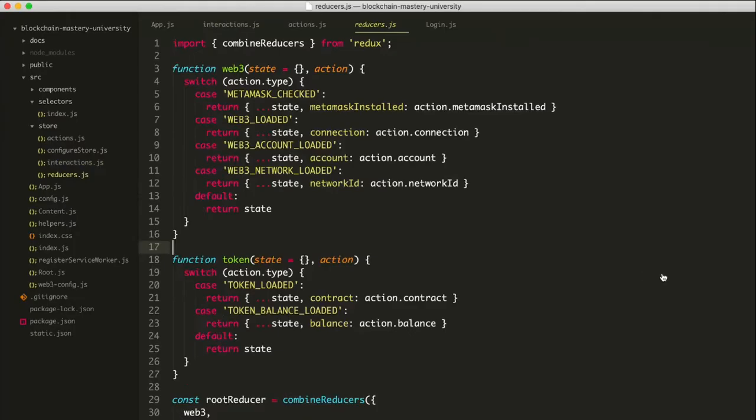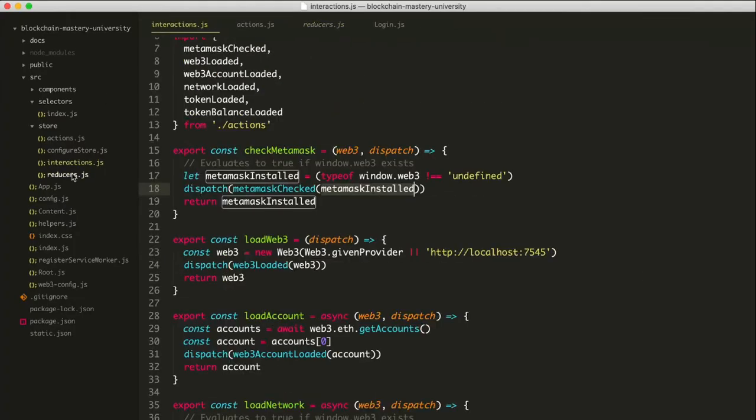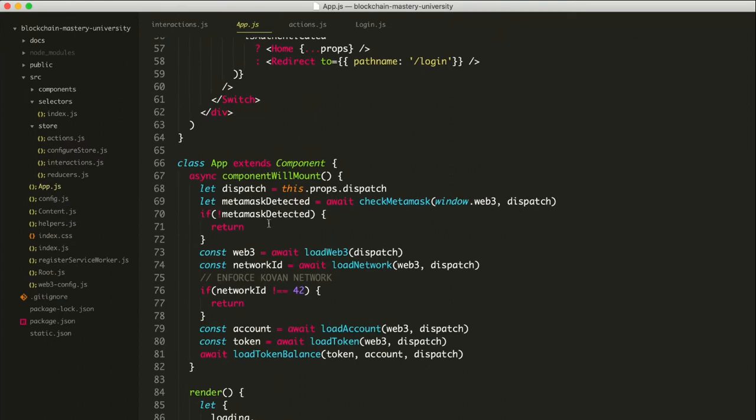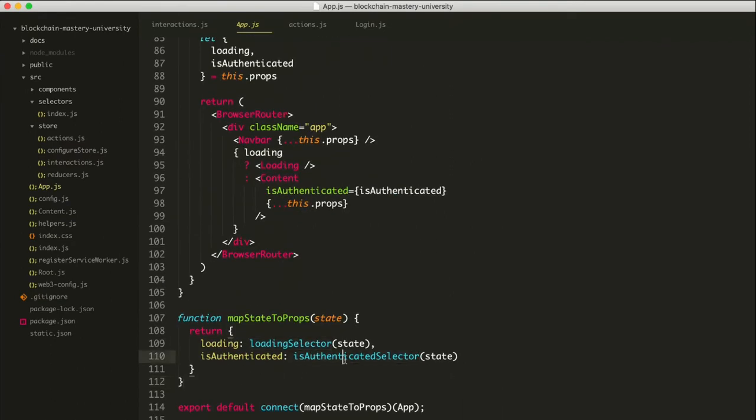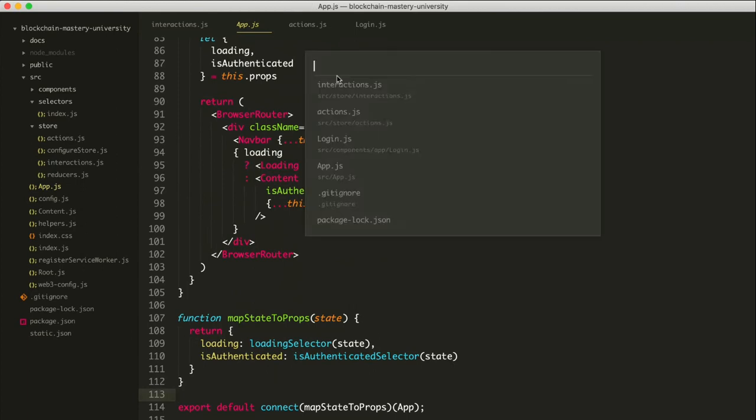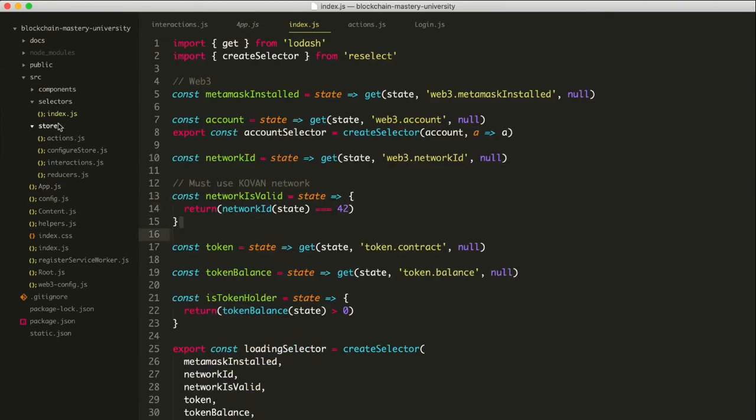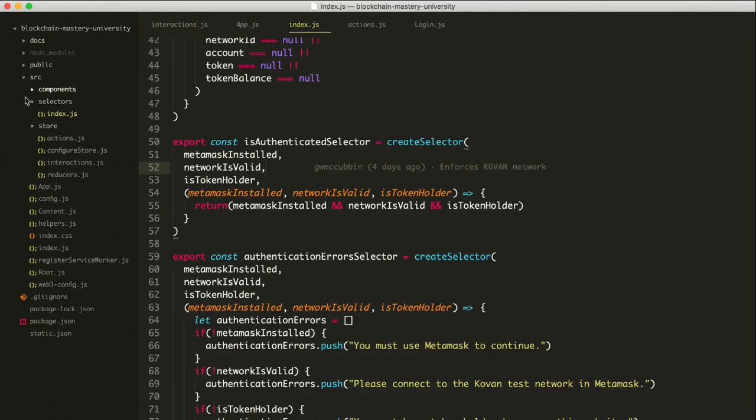So in this case, we don't need to read out every value. We don't have to check was MetaMask detected. We don't have to read out this value every single time in our app. All we really care about is, is the app still loading and is this user authenticated? So I'm going to show you how that works right now. So here's all the selectors for our application in this file here. Store selectors, index.js, okay?